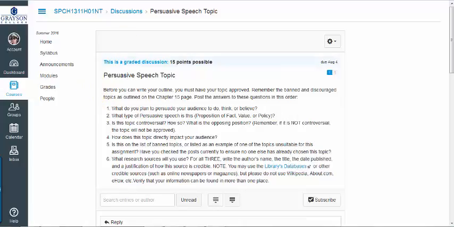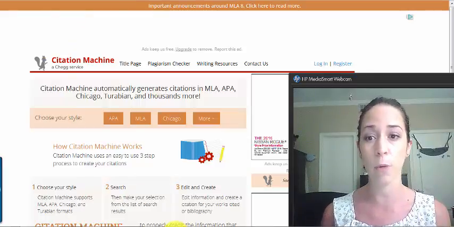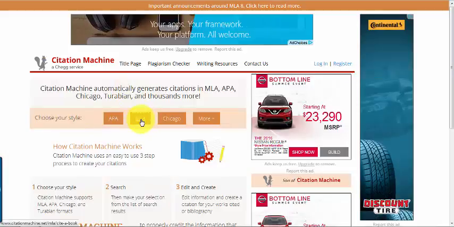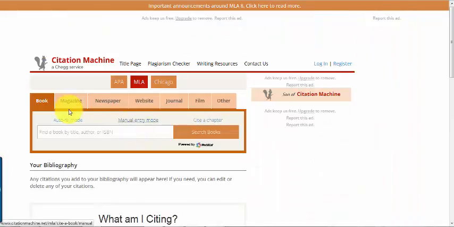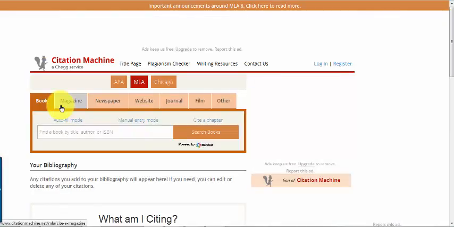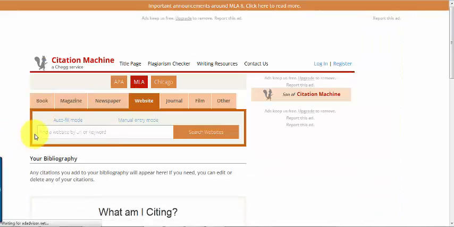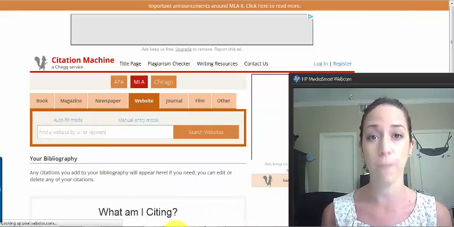I did want to point out this website, Citation Machine. It's citationmachine.net. If you do not know how to cite your sources in MLA format, please use this website. So you would choose your style, MLA format, and then you choose what kind of source it is. Is it a book, magazine, newspaper, website? Click that. You can actually put the URL directly in there, and it creates most of it for you.